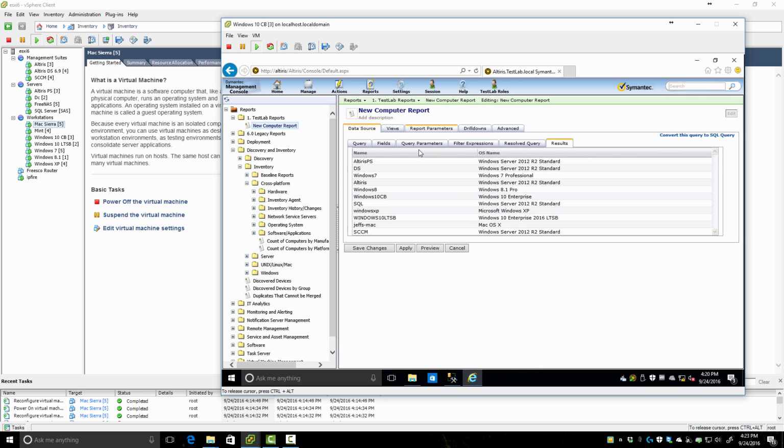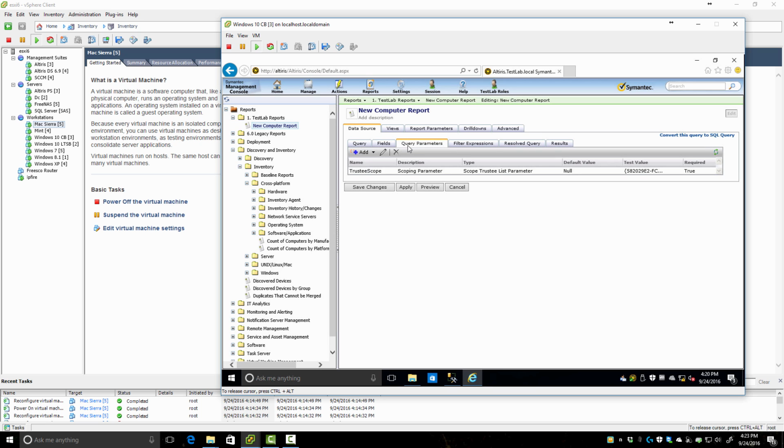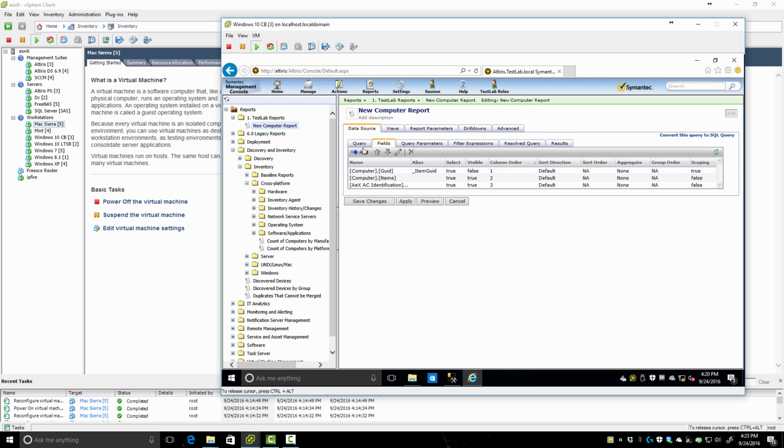Now you can hit save. You could come back and you could do other things. You can add more fields and stuff. We're just going to call this computer and OS name. All right.